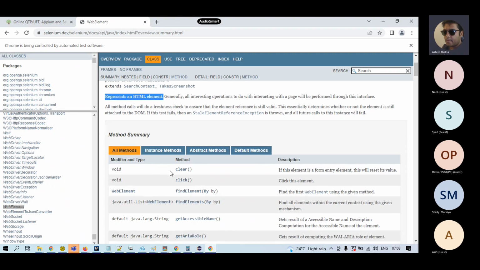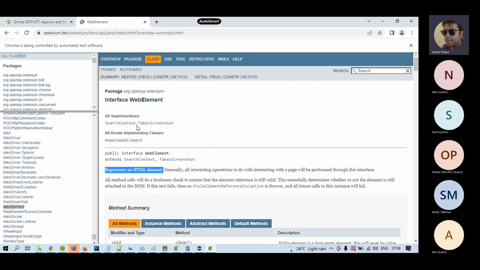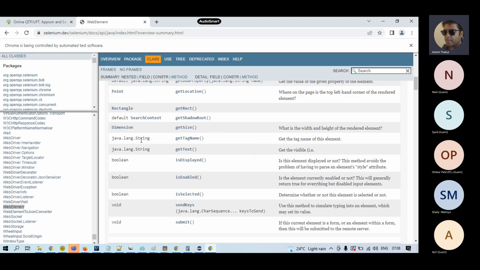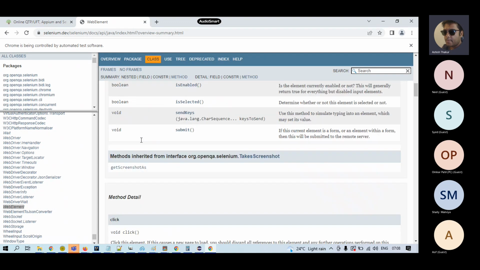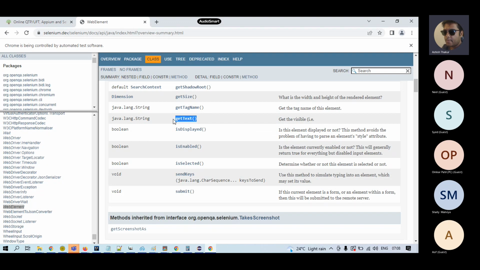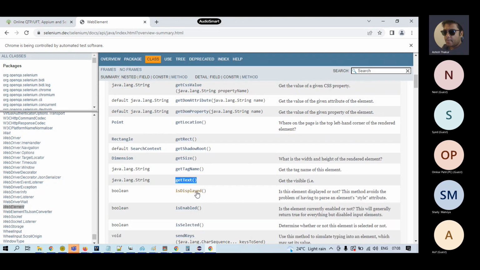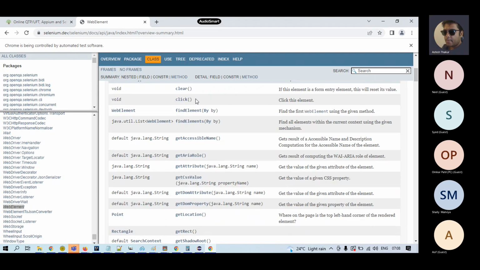And if you look at this interface, then it's got methods which help you to interact with elements on the web page, like get the text of the element, click on the element, clear the element, right?